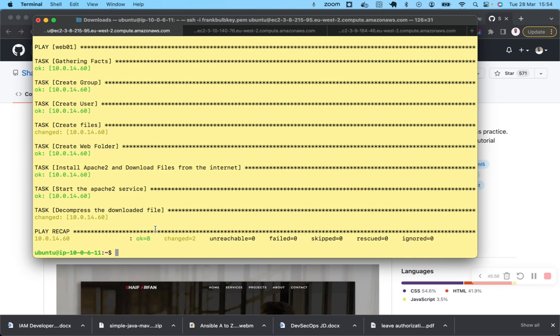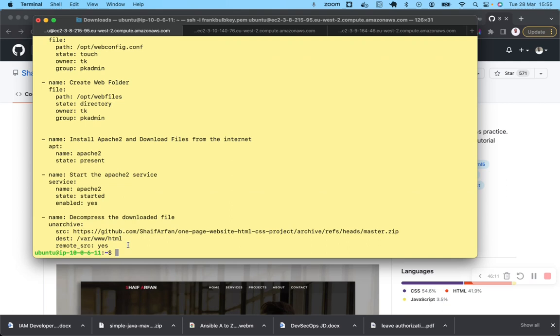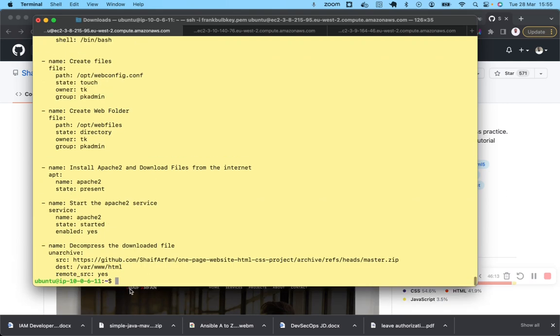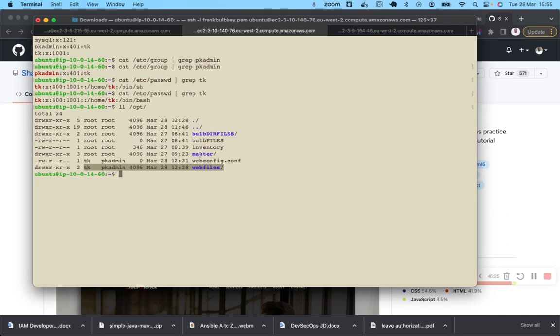Now we are free from those errors. The file was actually downloaded and decompressed. Let's see the content of the playbook. At this point, we installed Apache, started the service, decompressed the file, and moved it to this location. So these are our web files.